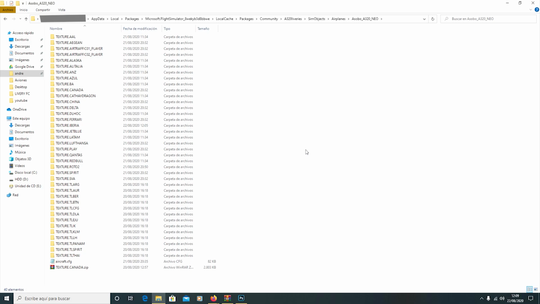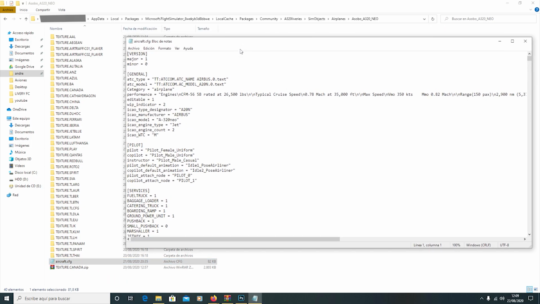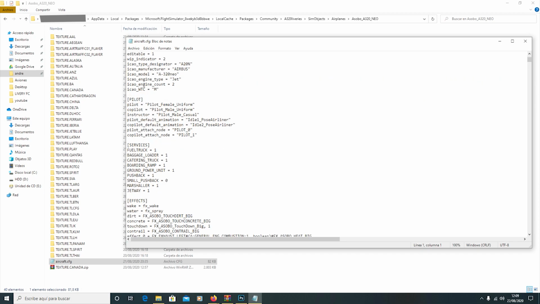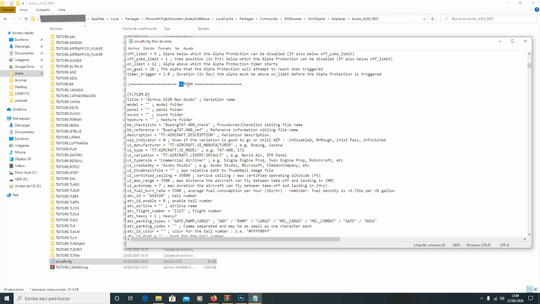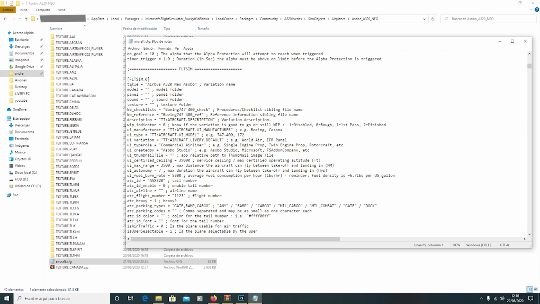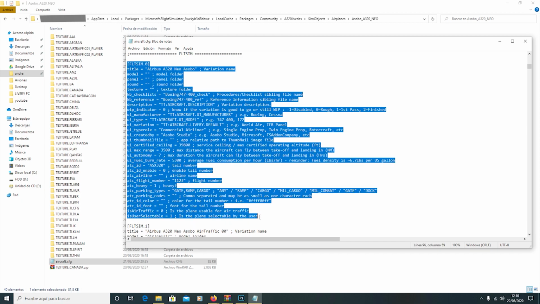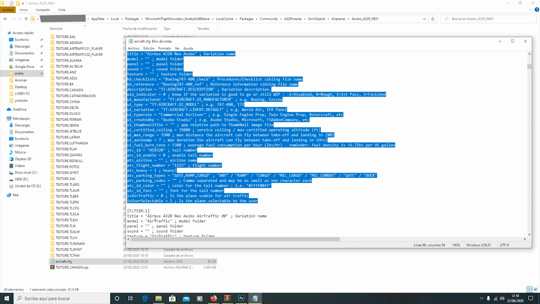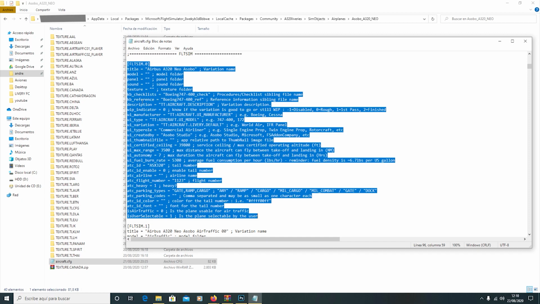Now let's go back to the textures folders, or the root of the texture folders. In here we need to edit this aircraft CFG document. I open it with the text editor. There are a few settings here, I don't know what they're for, but we need to pay attention to this one, FLTSIM. Here we will need to copy any of them, this block of the text, and paste it at the end or wherever you want.